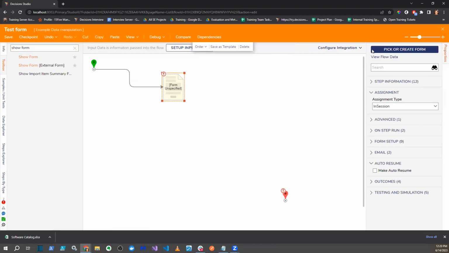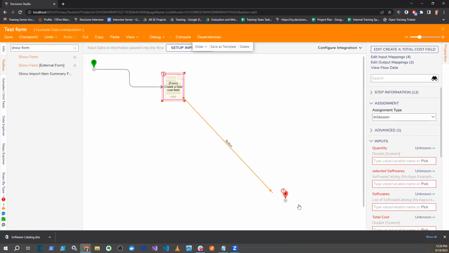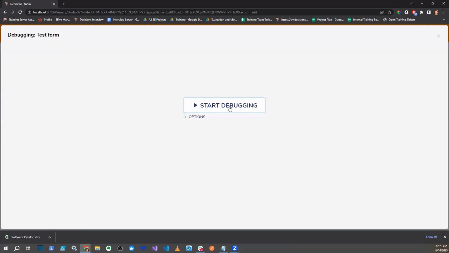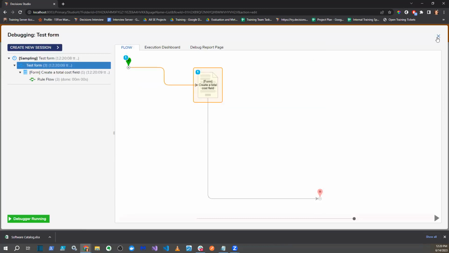Boom, boom, boom, boom, boom. And total cost field. All right, so now I'm going to debug this. I just want to make sure that my drop-down list populates. And looks like it is good. We got it populated. Don't know why there's a lot of blank values. Oh, I know why there's a lot of blank values. So it looks like we're good there on that one.